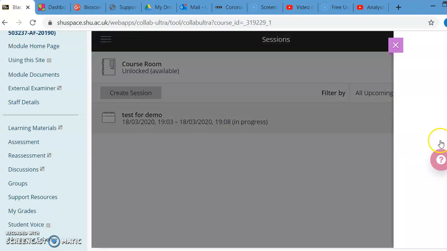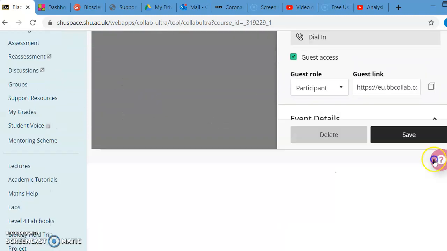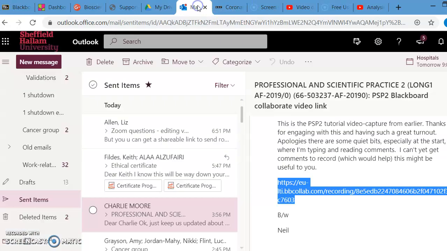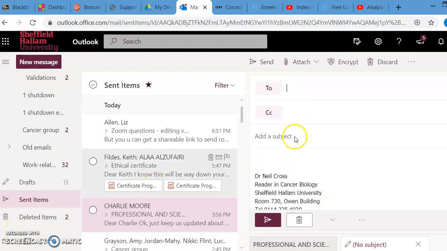Now, when I was in there, what I could have done at this point, what I will do, is get a link. Now, you can get students to look at Blackboard Collaborate in the Blackboard site. I've just found it much easier to email them a link and say, just click on this link, and it opens directly on the mobile phone or tablet or whatever they're using. So I just take that link and I'm just going to email that to myself. This is just the way I do it. Just bear with me. I'll just email that to myself.